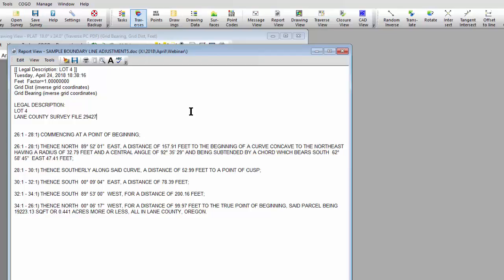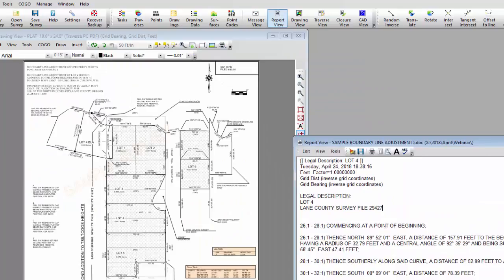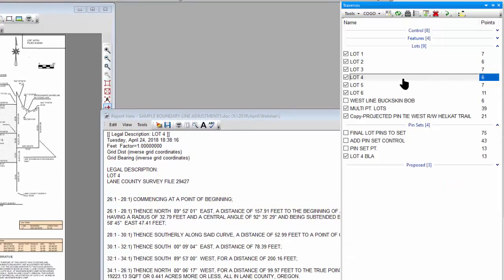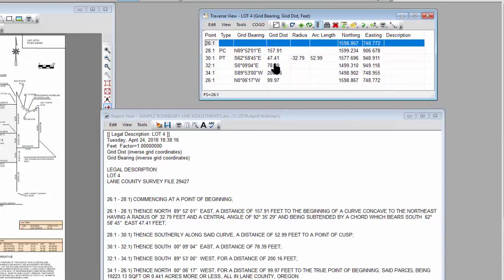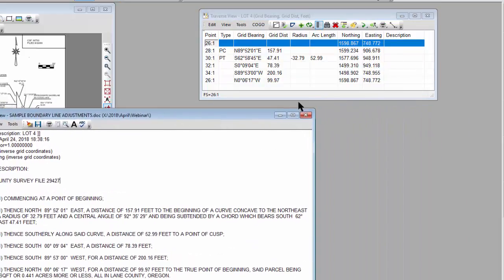So let's go ahead and take a quick overview of what this looks like and what the pieces are we're going to be taking a look at today. So I asked Traverse PC to show me the legal description for a particular lot here. So I went to the Traverses. I said, I want this lot for. So here's the Traverse view for that. And these are the calls in bearing, distance, radius, arc length, that sort of thing. And I produced this legal description for it.